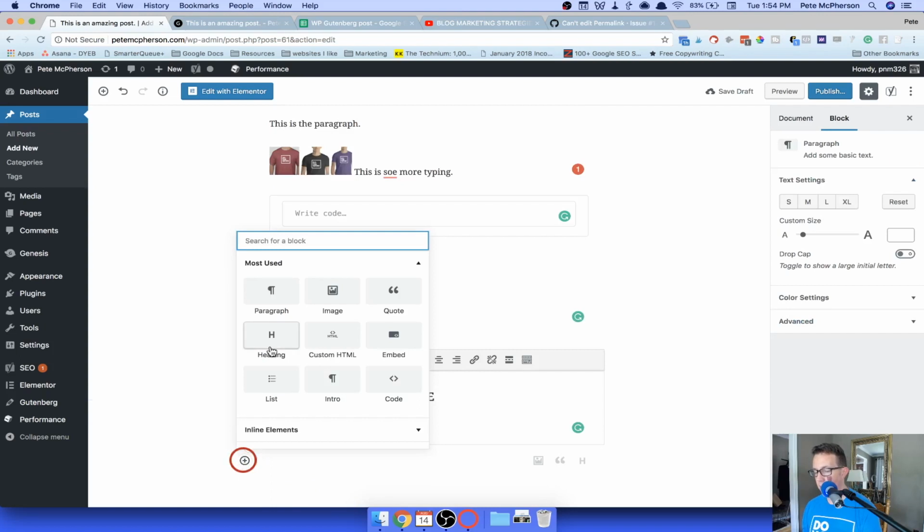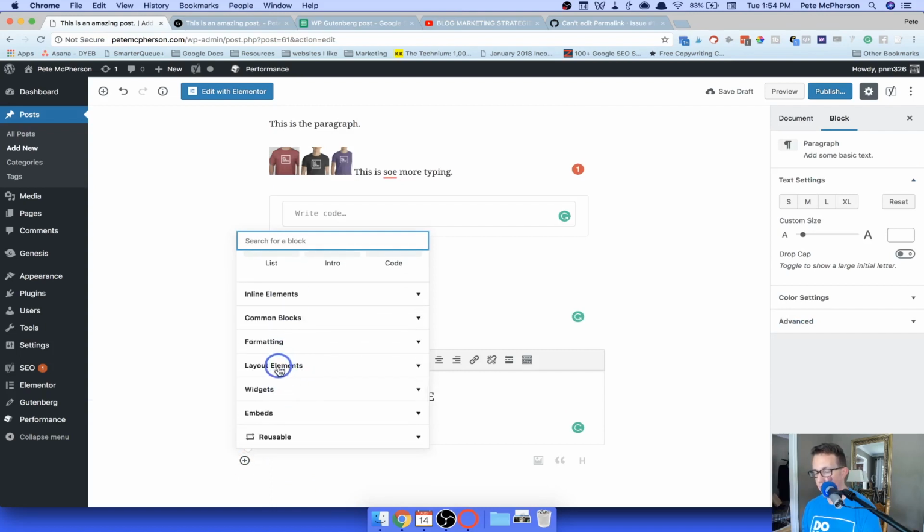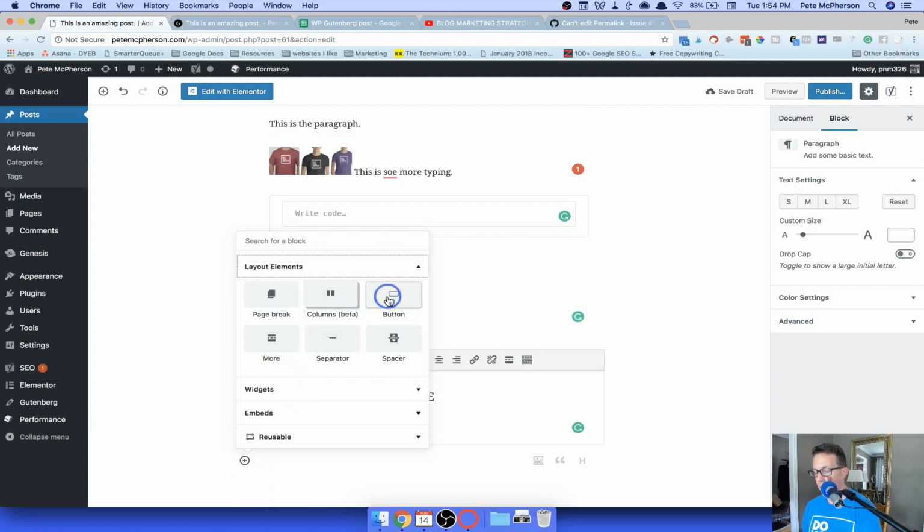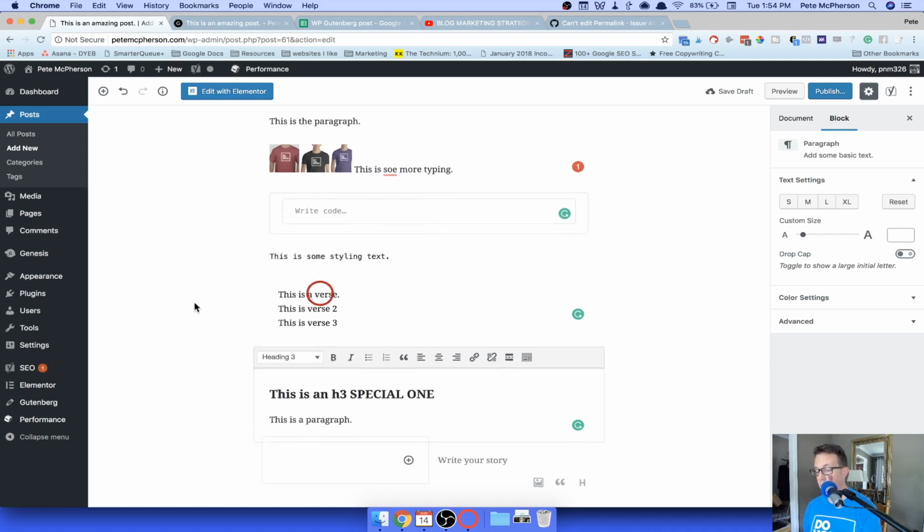Columns is kind of experimental right now in WordPress. Where are we here? Layout elements. Oh, by the way, you can do a button. The separator, a spacer, was actually pretty cool. A more tag, like a read more thing that exists in the old classic WordPress editor, etc. Columns is a little bit funky right now. It doesn't work on my theme. I would love to show you. I'll show you the editor.